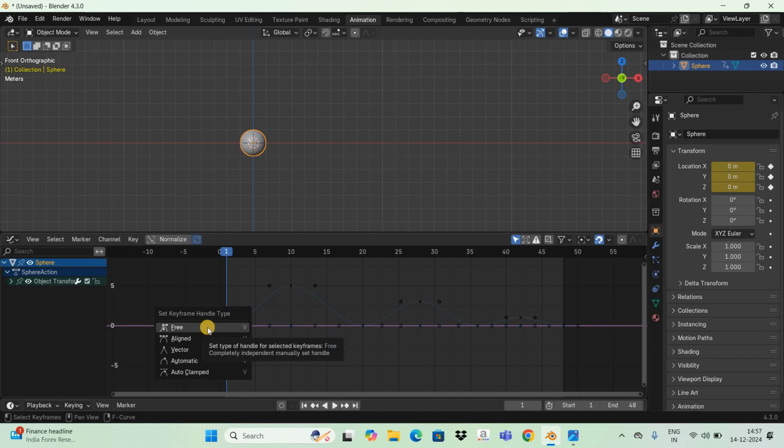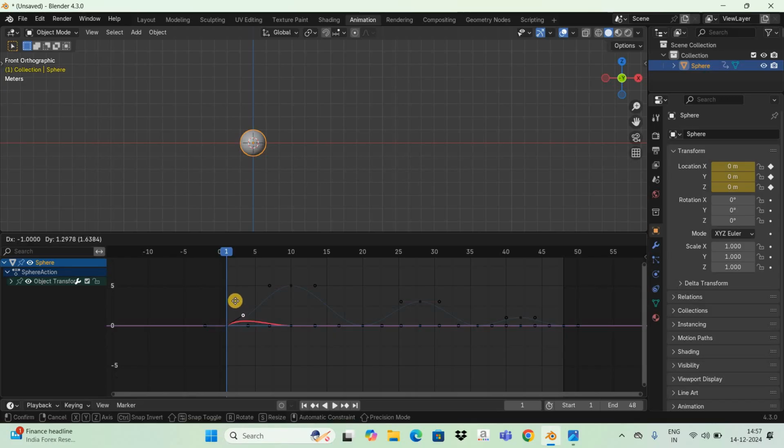However, I'm interested in this free option because, to put it simply, this free option will allow me to move the handles freely. So I've selected the free option, and now if I show you, select this handle, press the letter G, and now as you can see, the other handle does not move, right? Only this handle is moving. Okay, let me press Ctrl Z.